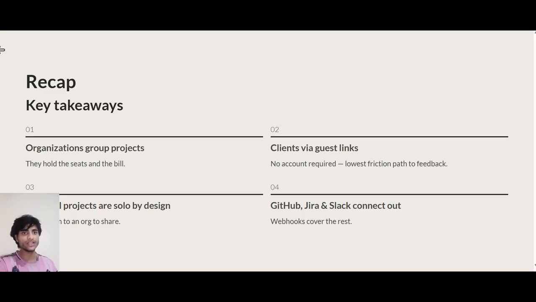Key takeaways. Let's quickly recap today's lecture. There are 4 main points to remember. First is organization. Organizations group projects together and handle seats and billing. Second is guest access. Clients can participate through a guest link without needing an account. Third is personal projects. Personal projects are designed for solo work. When collaboration starts, the project can be moved under an organization.